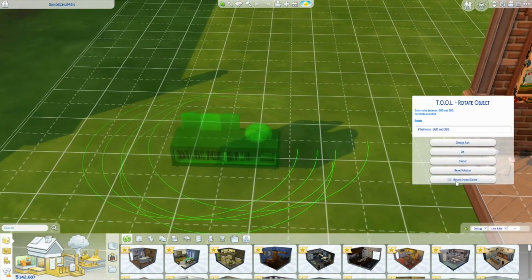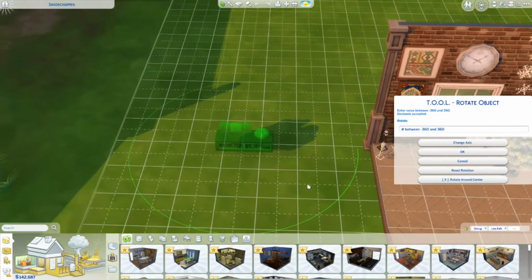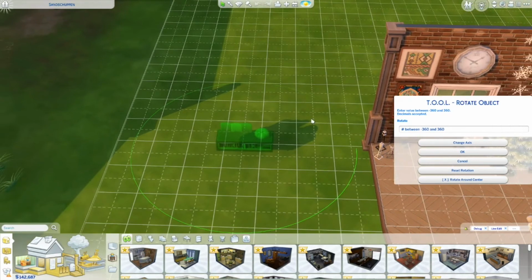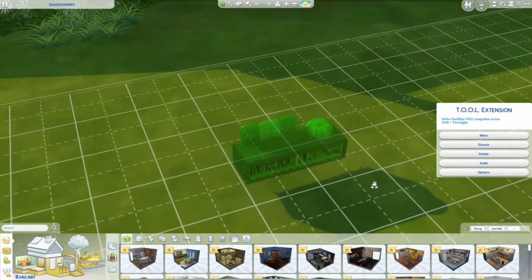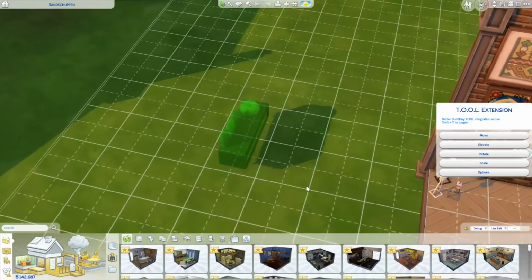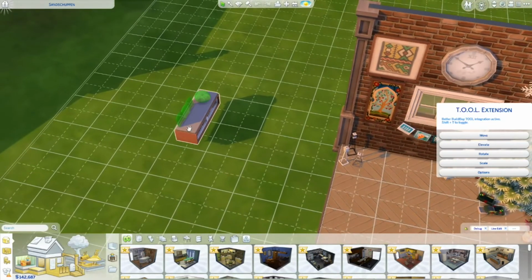This time I'll activate rotate around center and you'll see there's only one circle now because all these objects will now rotate around their common center. So they will move basically as one. If we enter 90 now, it rotates perfectly and stays the way we want it to be. Yeah, so that's where that rotate around center comes into play.